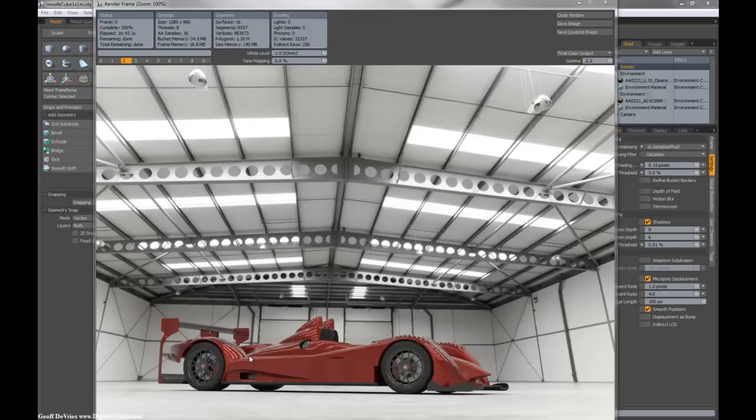But that's pretty much how to set up the HDRIs in Modo. I didn't add any lights in this scene at all because it wasn't called for. Sunlight, there is no sun in this since it's indoors. But that's really about it, and that's how you set it up.